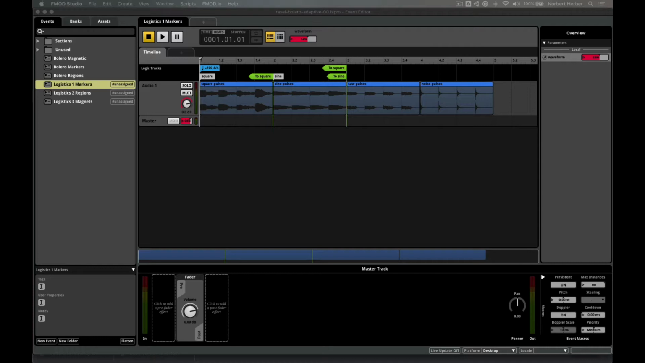It's really a pretty simple idea, and I have a couple different demo events set up here in FMOD to hopefully make that clear and show you a couple different ways that you can approach using this technique in FMOD.